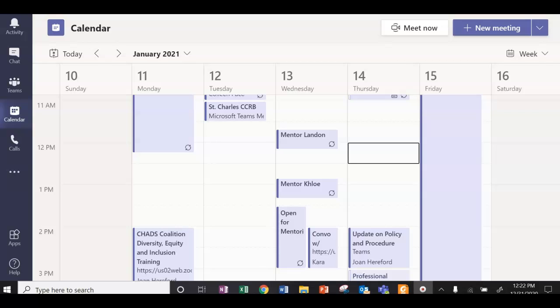I'm going to go over some of the resources that are available to you in Microsoft Teams. So first of all, this is my view of Microsoft Teams from my calendar view. Your Microsoft Teams calendar will match your Outlook calendar. So you can add the appointments in your Outlook calendar and they will show up here, or you can add the appointments in this calendar and they will show up in Outlook as long as you're logged in with your Chad's email. So this is a calendar view.